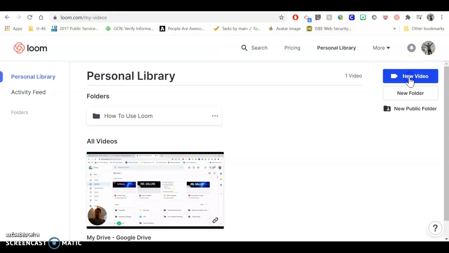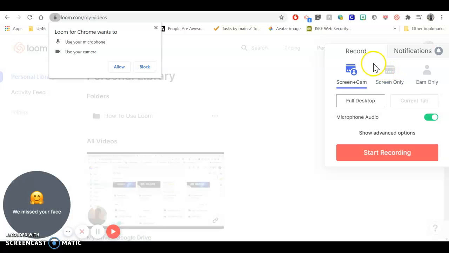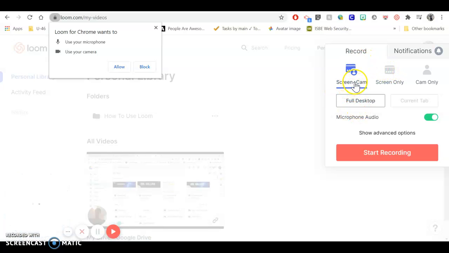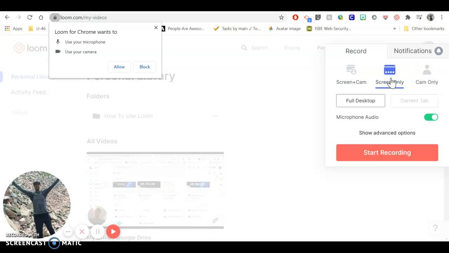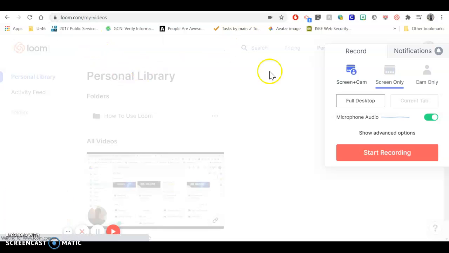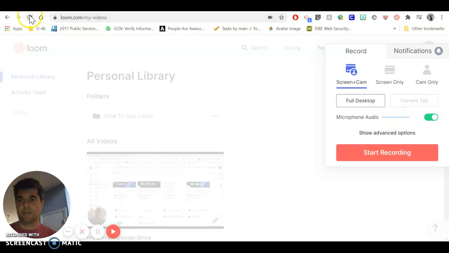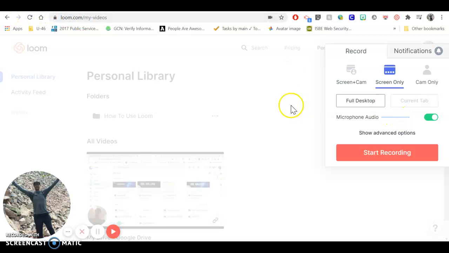So I'm going to click New Video, and then it's going to ask me, do I want screen plus camera? Do I want screen only or camera? We're going to do screen only right now, so we don't even need this picture, and I'm ready to actually record. So if I'm doing a recording of my Pixlr edits, I can open up Pixlr and I'm ready to start recording. It's asking, it wants to use your microphone and camera. I want to click Allow. And you can even see it was picking up audio and is ready to go. Let's see if it'll let me do a test.